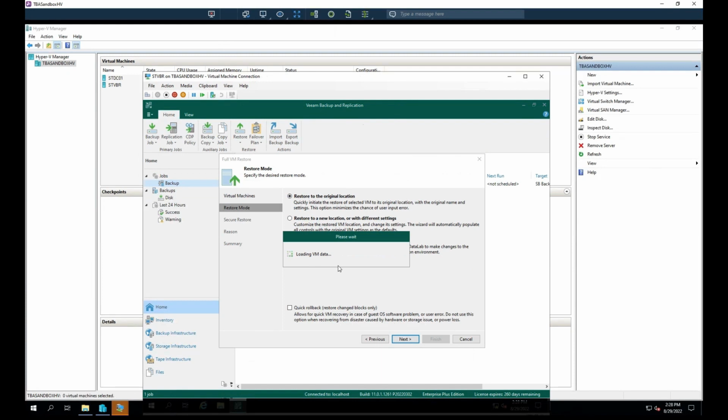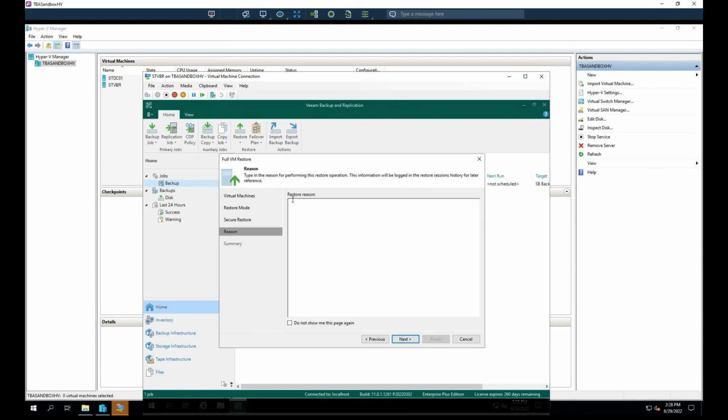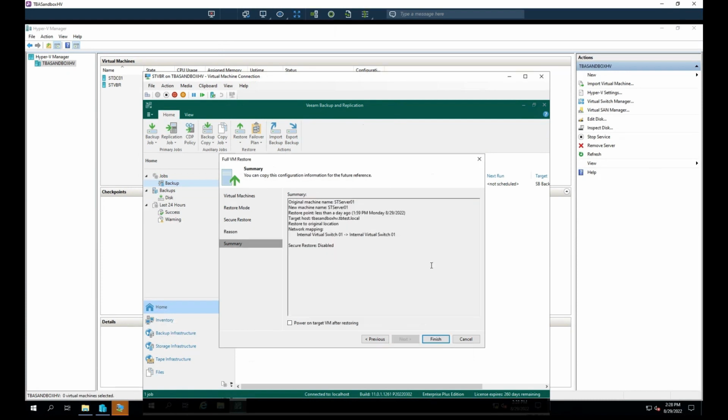So we have to wait here for a few seconds. Okay, we don't have to secure restore. We don't have to do that. Now, restore reason, if you want to put something in there. Now, please wait. Will be deleted from the infrastructure. Say okay.